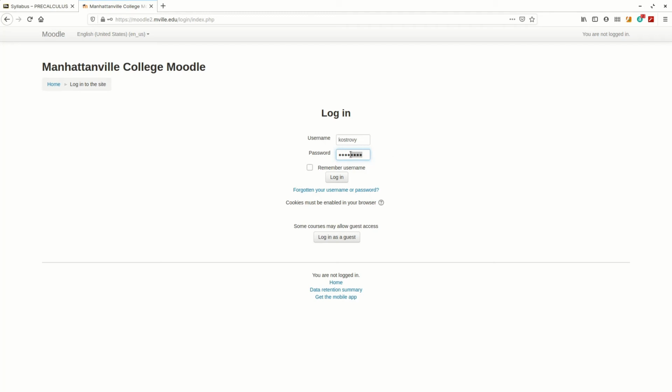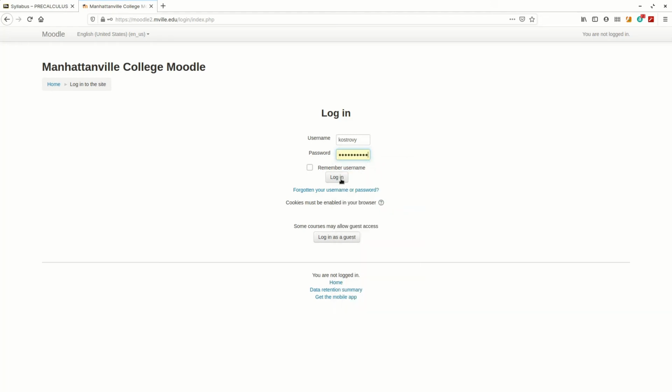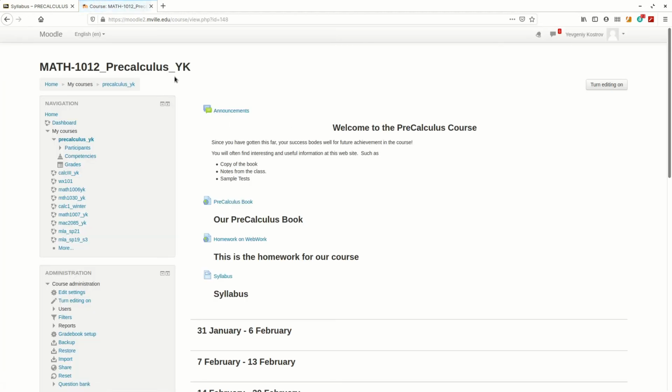But since I already logged in, Moodle forced me to change my password. And Moodle will force you also to change your password. Moodle is really picky on how to choose your password, so read all of the instructions that Moodle provides to you. You will not see these extra courses that I see, because I'm a teacher. But this course, Math 10, 12, PreCalculus, YK, that's Evgeny Kostrov, is assigned to you.